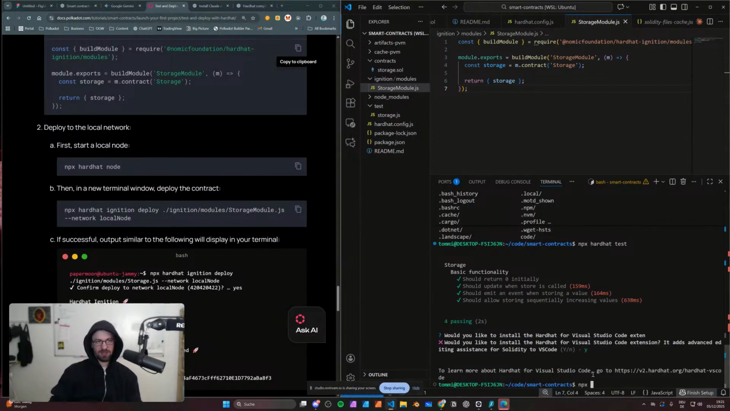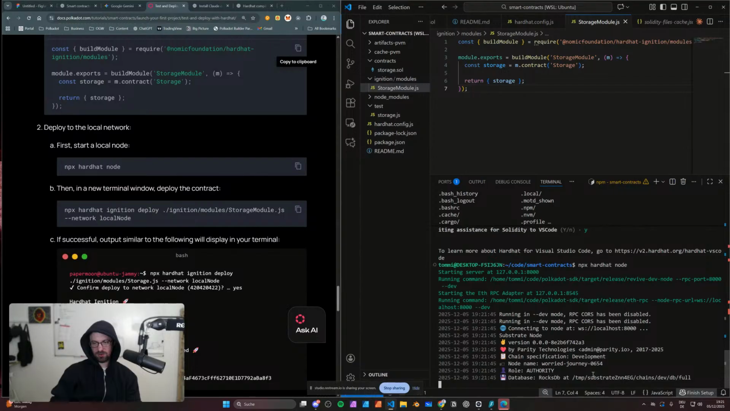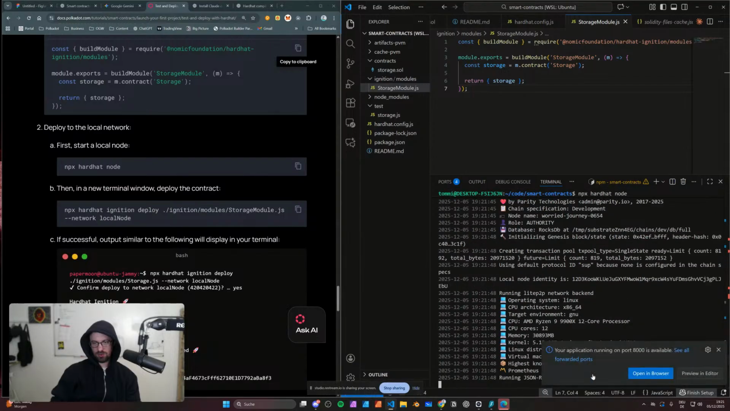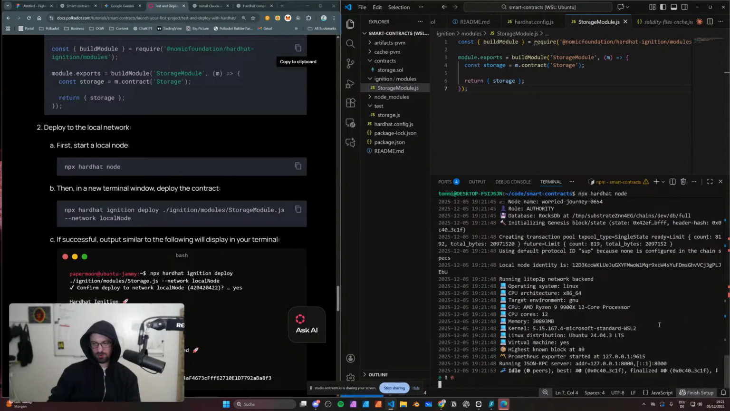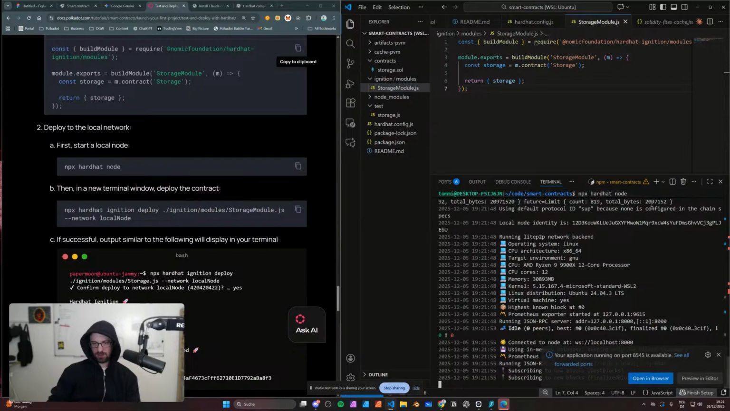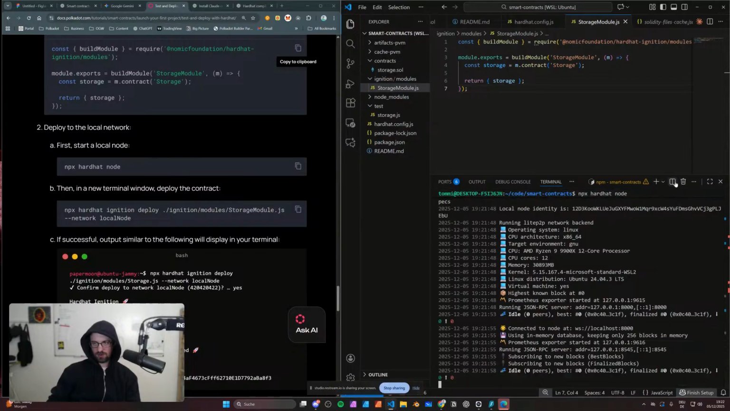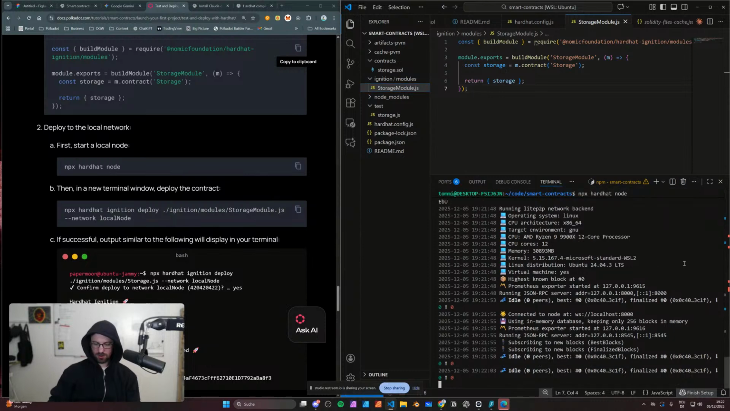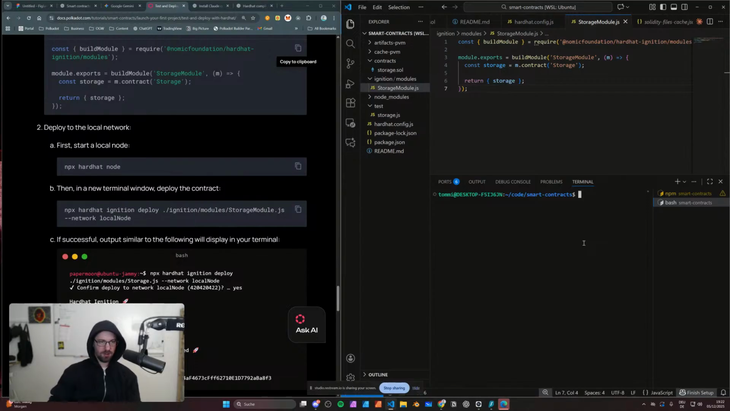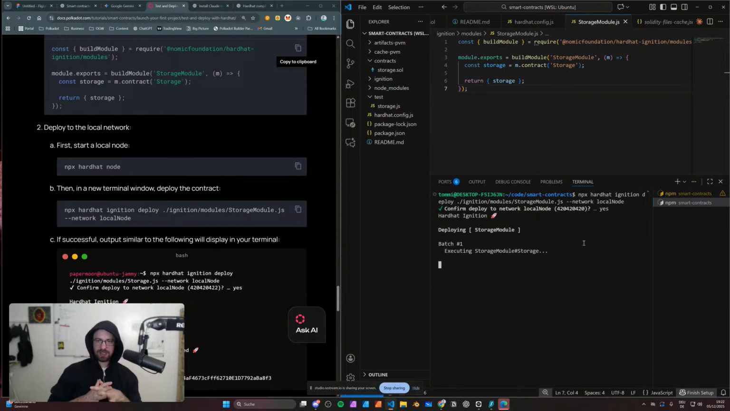Okay, so npx hardhat node. Okay, we had that before. Ctrl Shift Ö. npx hardhat ignition deploy ignition modules storage module network local node. Yes, please. Executing.